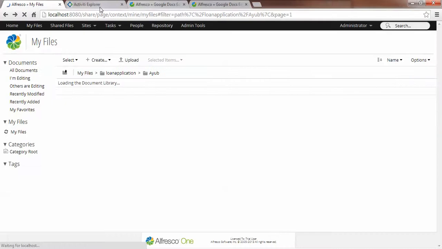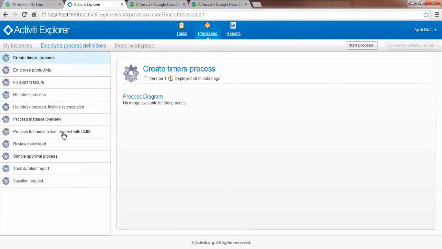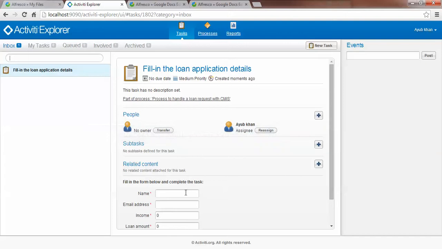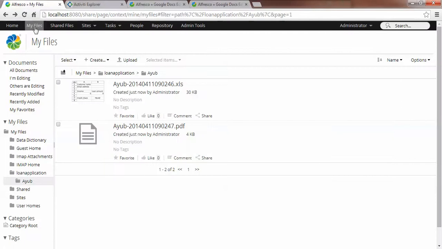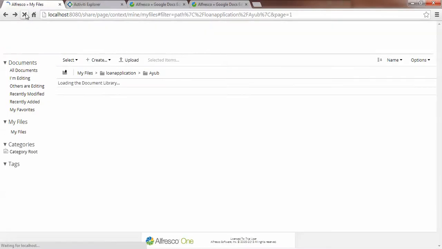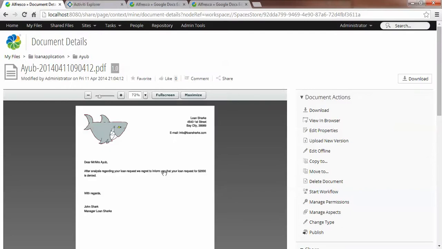Next, I'll show you a scenario where the loan gets rejected. I go back to the process, select the process, and start the process. I fill in my name and all the details. Now my income is 1,000, and I apply for a loan of 2,000. I complete the task. Let's go back to my location and see what has been done. Okay, this is the latest file. I open this file. Since my loan amount is more than my income, it's been rejected automatically.